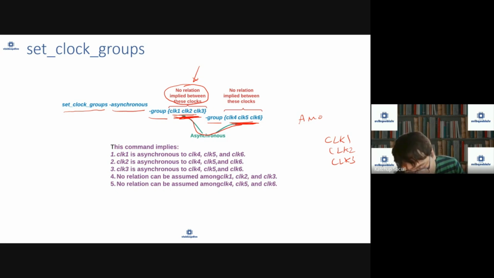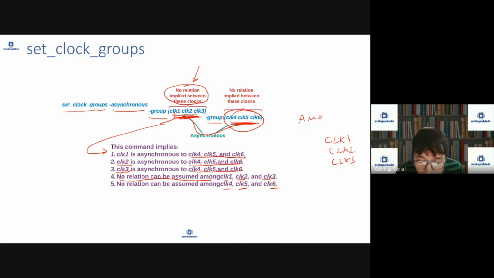What this means is clock 1 is asynchronous to clock 4, clock 5, clock 6. Clock 2 is asynchronous to clock 4, clock 5, clock 6. Clock 3 is asynchronous to clock 4, clock 5, clock 6. But no relation can be assumed among clock 1, clock 2, clock 3, clock 4, clock 5, clock 6. This command is not telling that there is any relationship between these clocks. It is only telling relationship from one group to another.